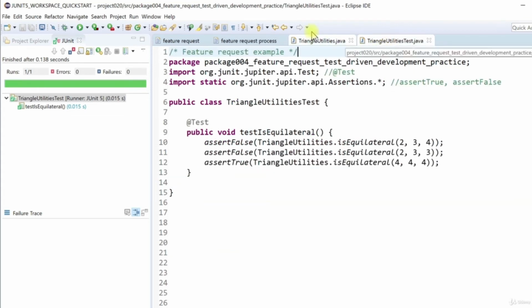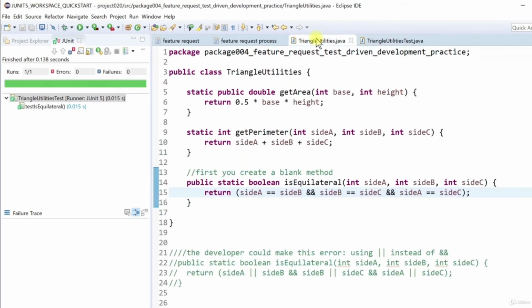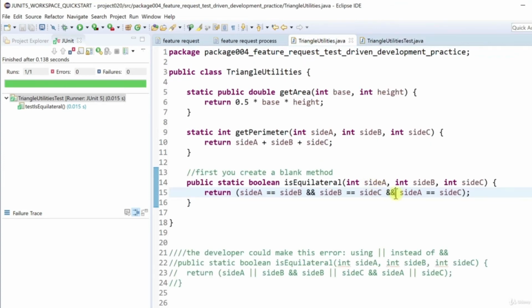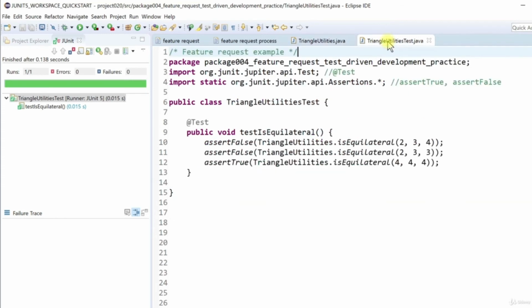So that's the process right there. We started with a blank method. We ran our tests, it failed. And we kind of wrote and refined until all of our tests passed. And then we had a good confidence that we wrote it properly. And then we send it off to GitHub for review by our tech lead.